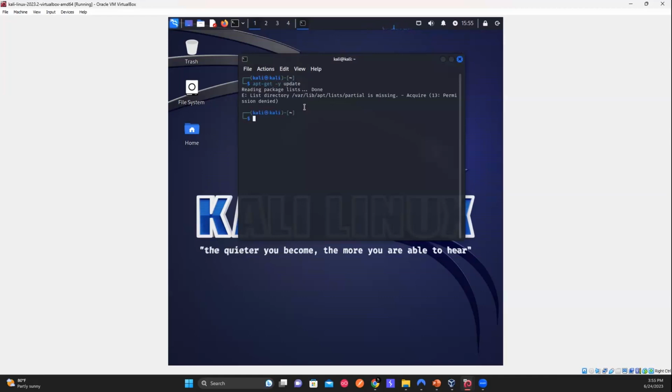And then you'll see here, it gave me an error message saying permission is denied. That's because I didn't give it root privileges. So I have to go sudo. Actually, I can just hit the up button. It'll give me the last command I typed. Then I go to the front and hit sudo apt-get -y update.